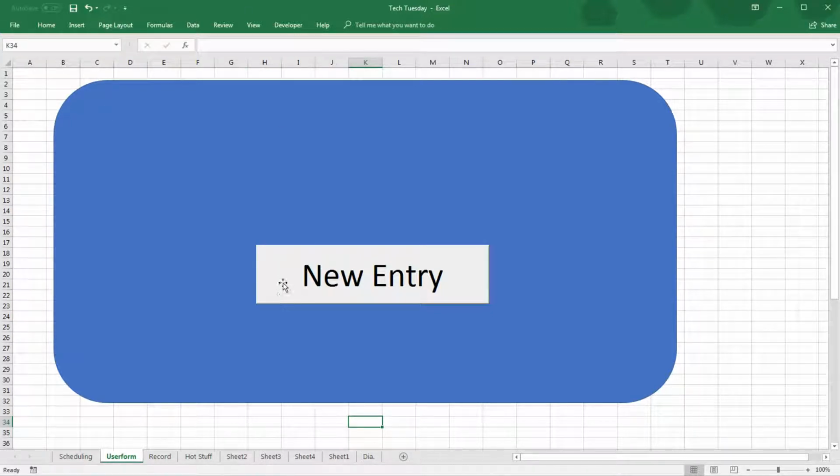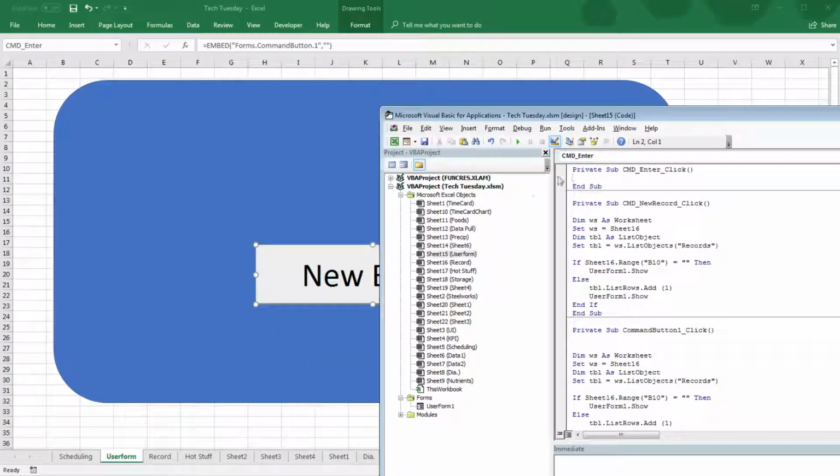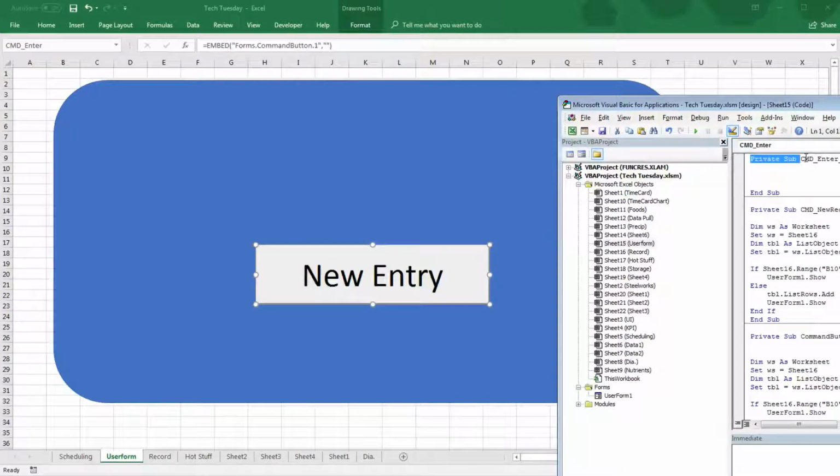So now that we've got our button up here and it has a name and it has a caption, we're going to right click it again. This time we're going to go to View Code. That's going to automatically take us right into the VBA code for private sub, which is a macro, for the CMD Enter button that we just created, and the action of click. So when we click it, it's going to do whatever code we write down here.